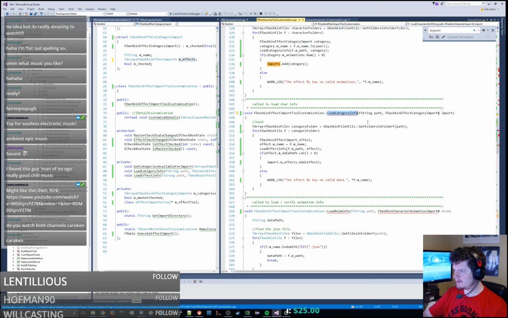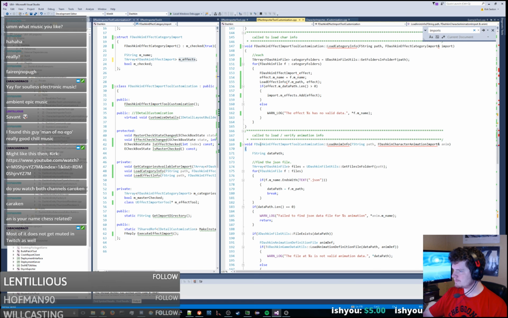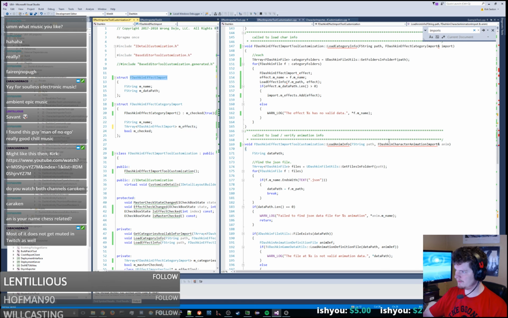So we're gonna load our category info into our import. So get folders, category folder. So we have our effect. The name is set to the name. We're gonna load our effect info. If our data path is greater than that, then we will add our effect. Alright, so we need our effect import. This is going to be load effect info.